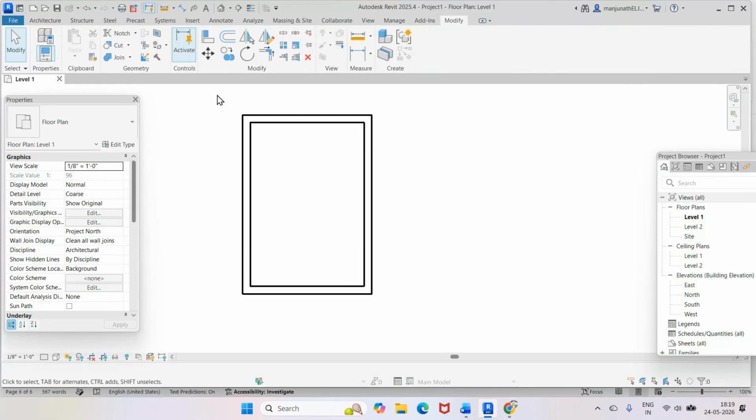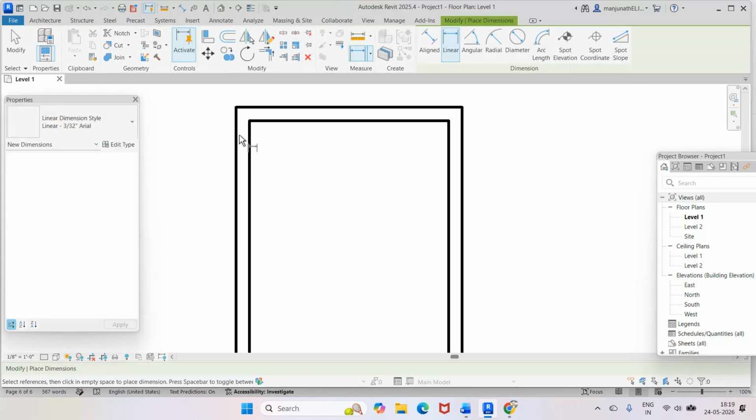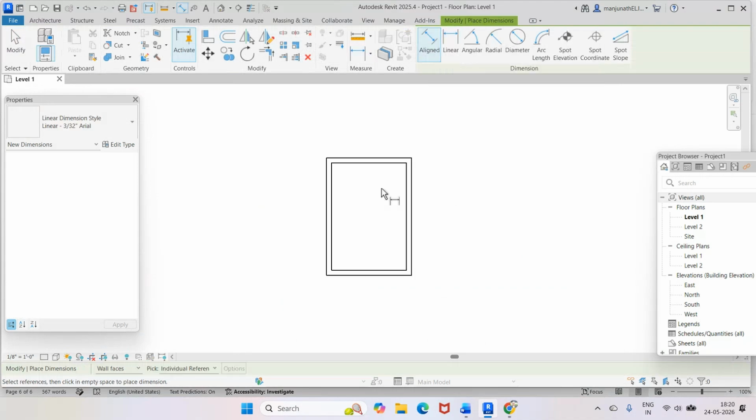linear, select on this face, place dimension. I will just take parallel references between these two. You just take wall faces, click on this face to this face. You can see here it is 11 feet. Similarly, on the other side, you just click on this and you click on this. It is 16 feet. Okay. So this is how we will be able to create this first one.